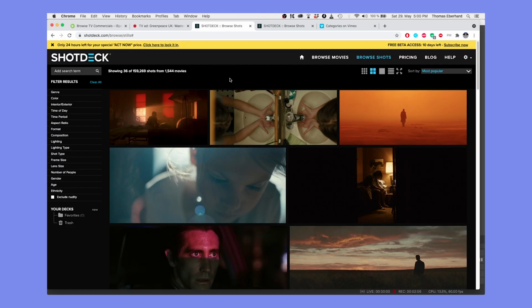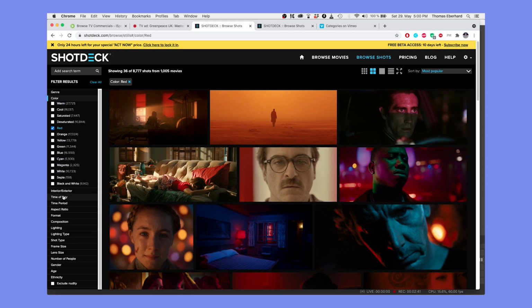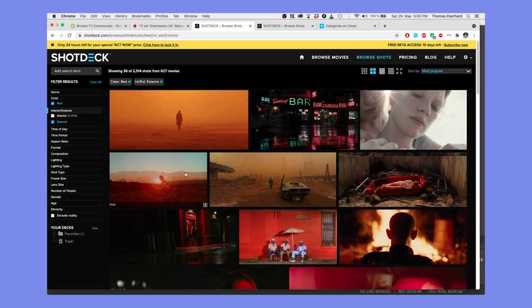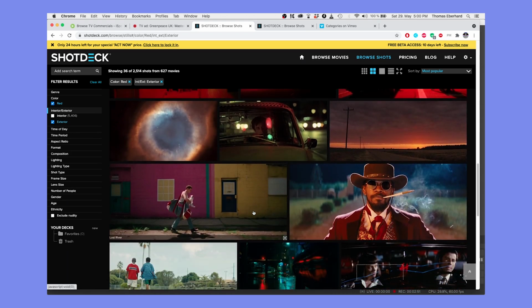This is a tool that I only recently found and I love it. Here you will not find references for commercials, but rather for movies. It used to be free, but the beta version now is ending, so it will cost something, but I think it's worth it. So you have here a lot of options to browse. You can browse for color. Let's hit red. And then you can say interior, exterior. Let's say exterior, and so on. And then you can look for those references and download them.